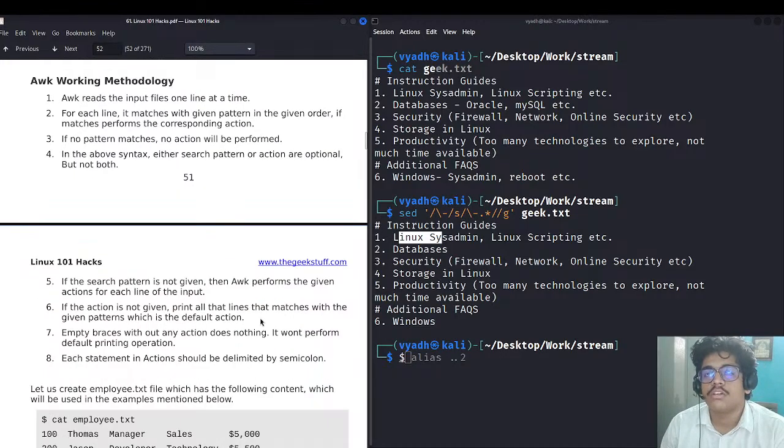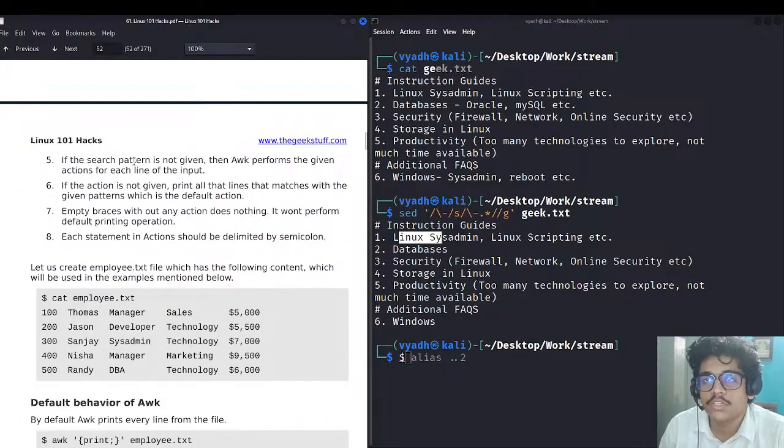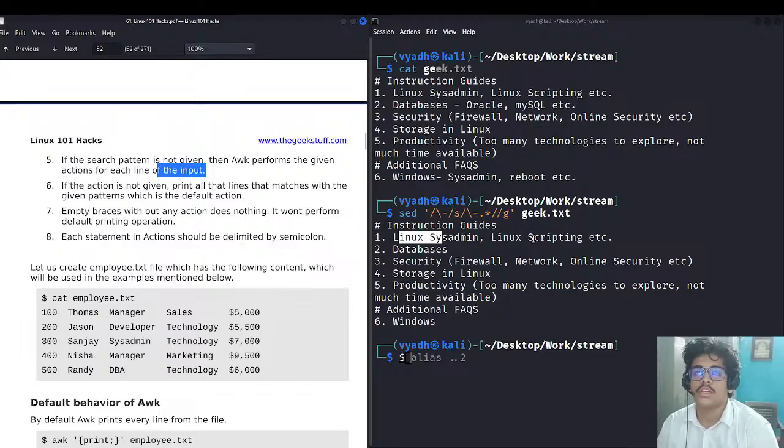So the fifth point is, if the search pattern is not given, awk performs the given action for each line of the input. If you do not give the search pattern, awk will simply perform the action irrespective of what the pattern is. So we will see how it does that.